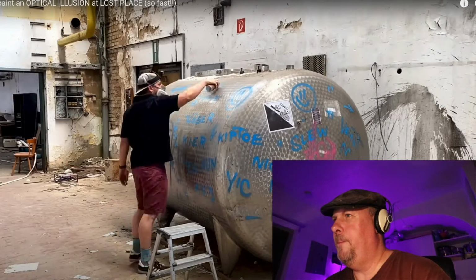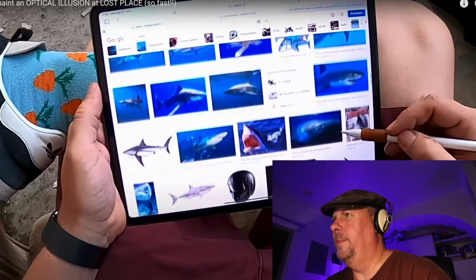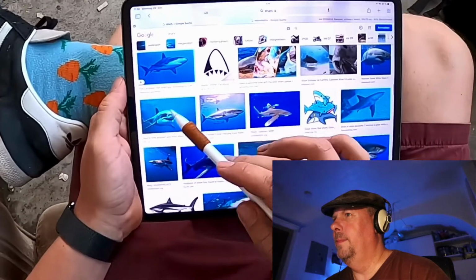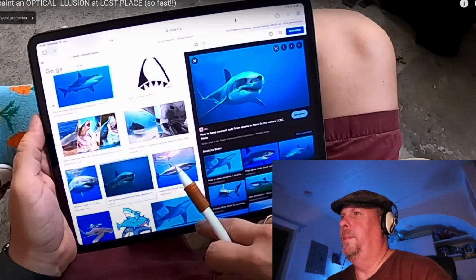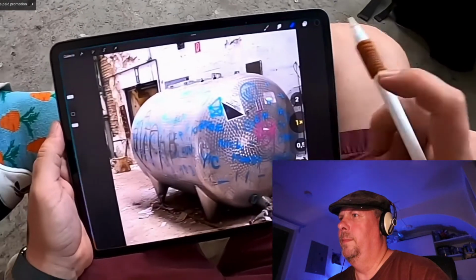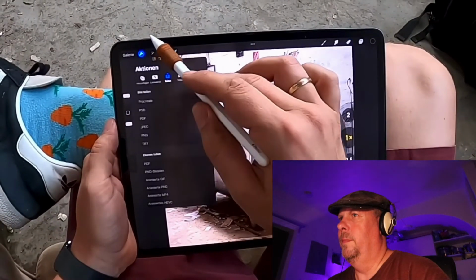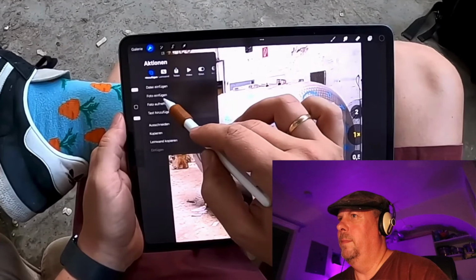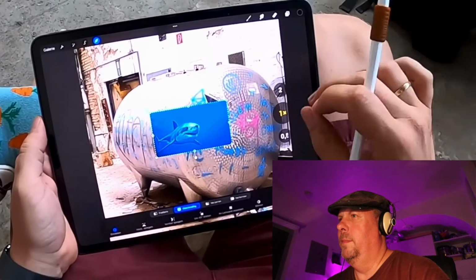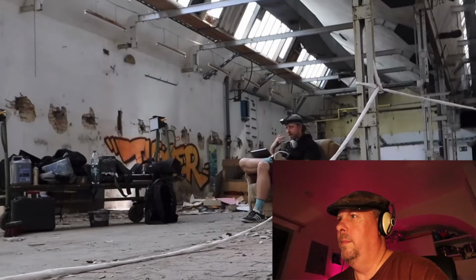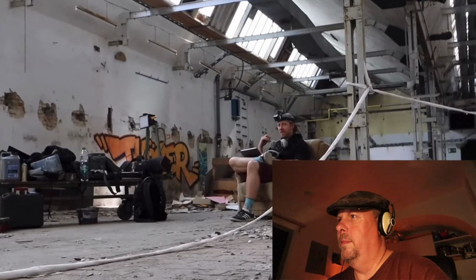Little grid to the container, searched for a nice reference picture of a shark, and combined the reference picture with a photo of the container with the doodle grid on it. And I did this all in Procreate app on my iPad Pro. I think this is way more complicated than I thought. Yeah, no kidding, dude. All right, let's skip ahead a little bit, guys.